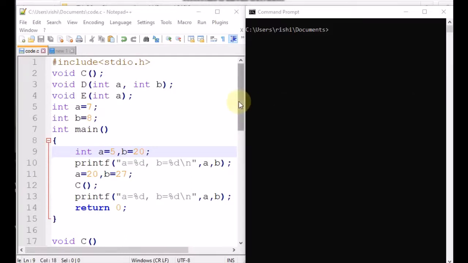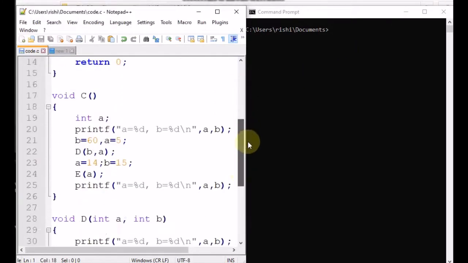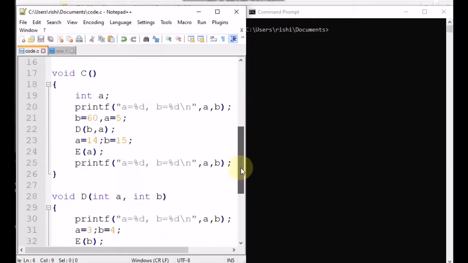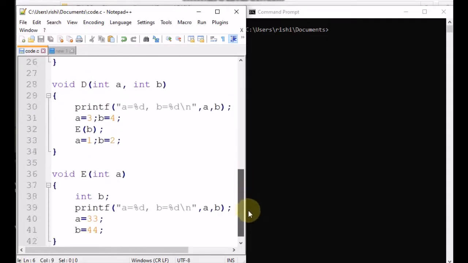In the program we have included our standard input output header file, and these are the three functions that we are going to use in this program. So we need to define that in here, and we are going to take these global variables a and b. These are defined and initialized in here. This is our main function. This is the definition of c, d and e.